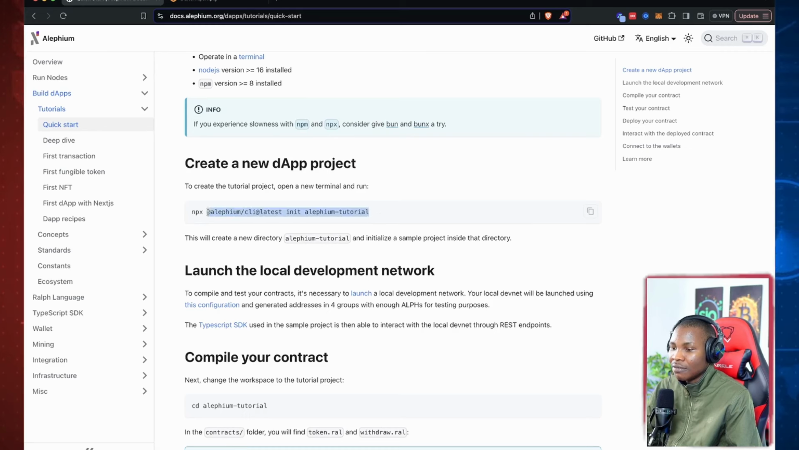They already have this. I think you can call this whatever you want. You can see, create a new directory, and initialize a sample project. Okay, so let's initialize a project here.